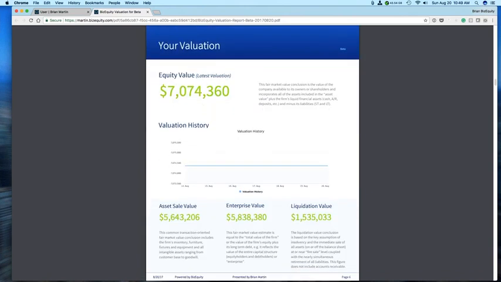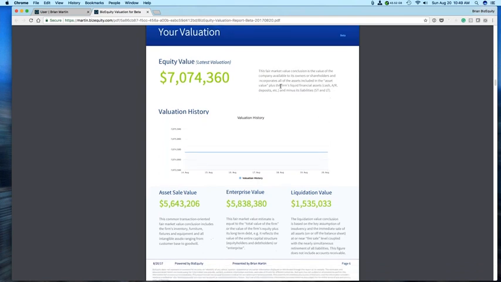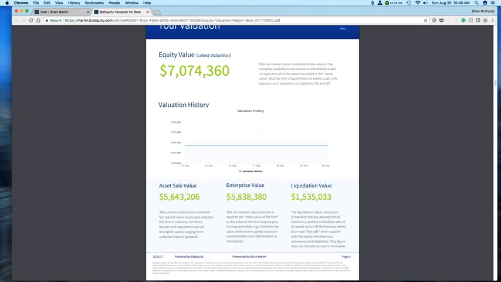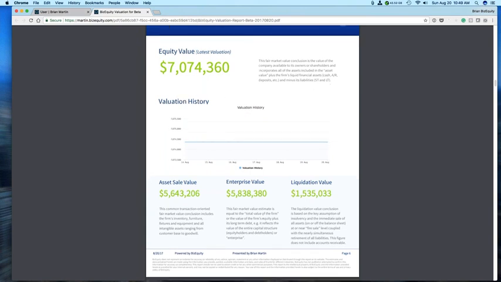So we're going to give you the four valuations of the business. The equity value. Again, just like those key performance indicators, we're going to define it and give you the ammo to speak to it. This is what equity value means. Asset sale. This is what the asset sale value means. Enterprise value. Liquidation value. So we are giving you those four valuations and explaining why they're important and also why they're different. So obviously these numbers vary greatly.